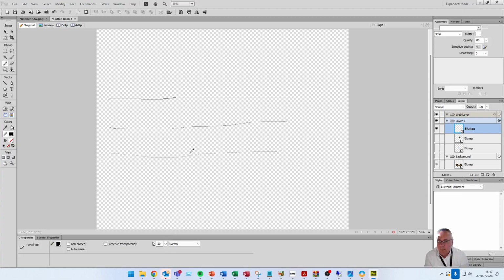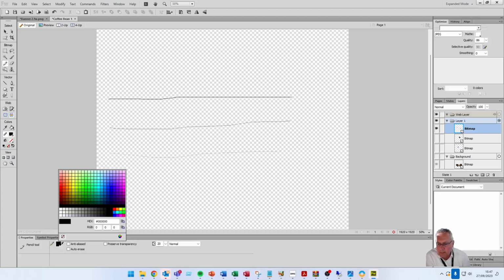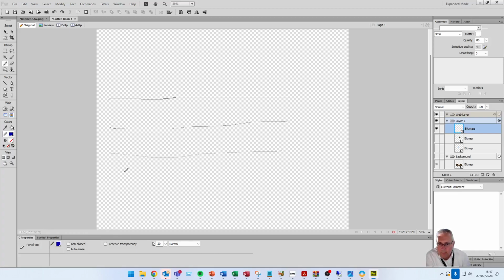Okay, so that's the pencil tool. I can change colours as well. I'll click on a different colour, I'll put the opacity back up to 100 and then draw another line. Okay, so you can see that I can change colours, I can do shapes. Alright, so that's the pencil tool.